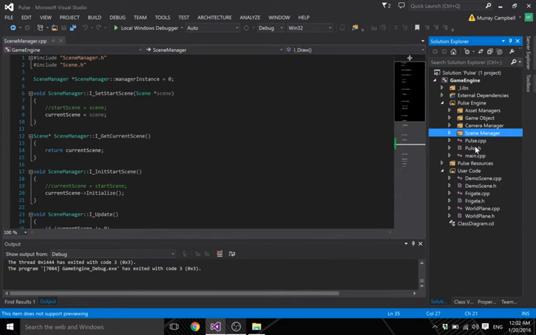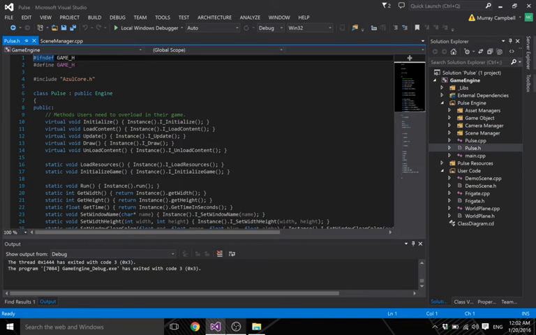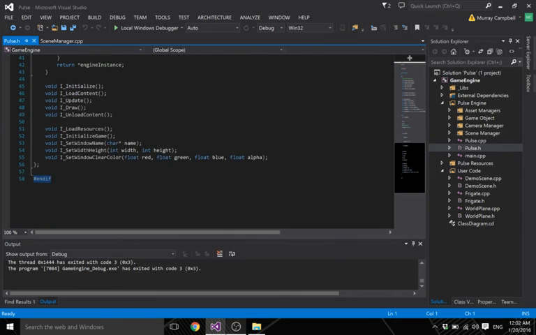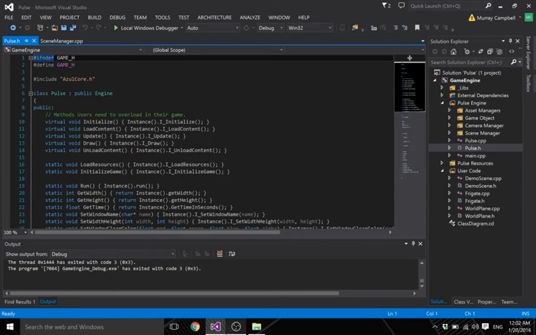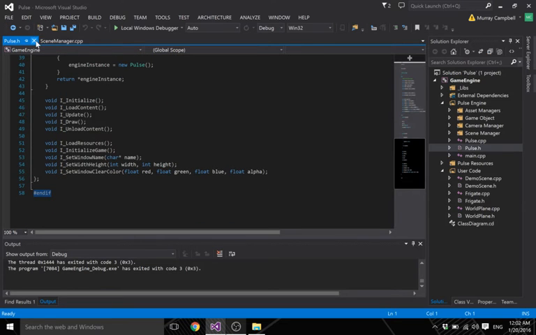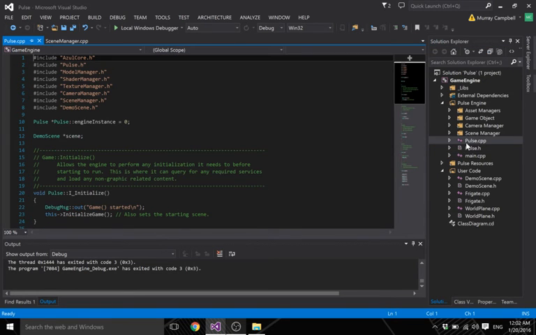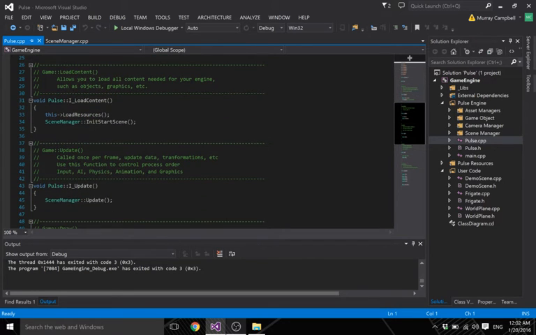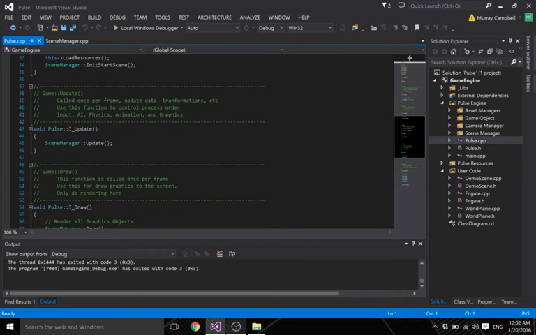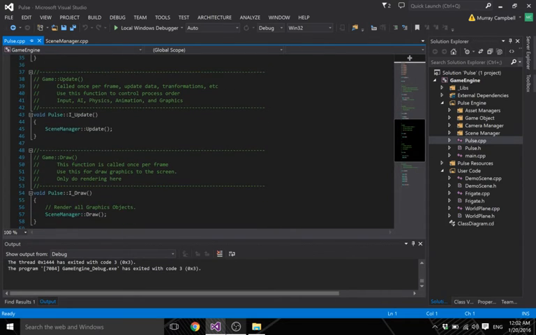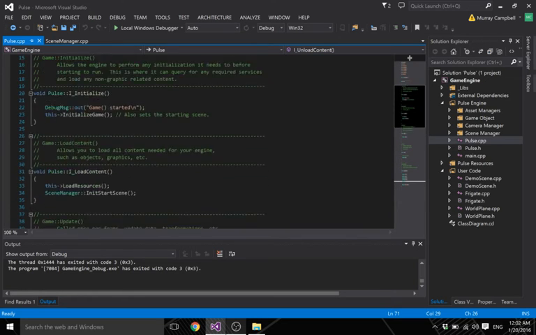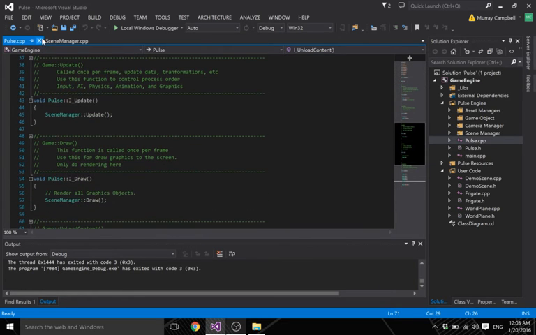I guess we can take a look at Pulse. Pulse became a singleton. The game.h became a singleton. It's got all these functions. Crazy. It's a big engine. And then we got these great little guys over here, like initialize and load content, and they're real small now. Just load the resources, initialize the start scene stuff, the content.